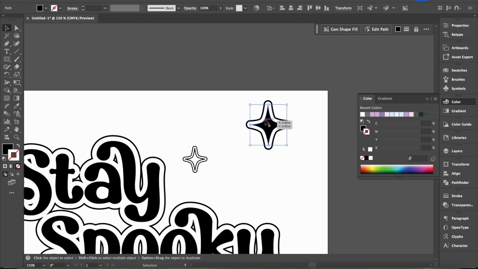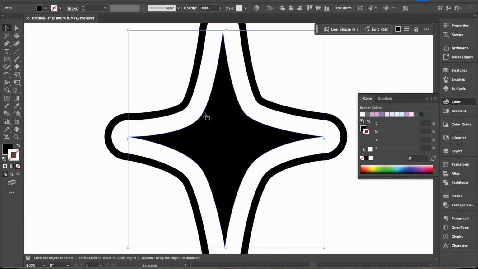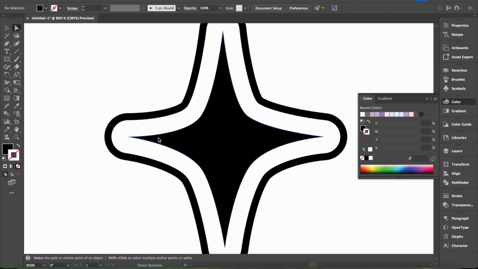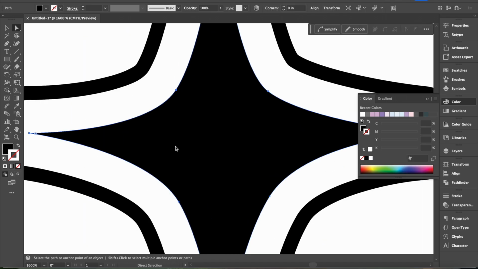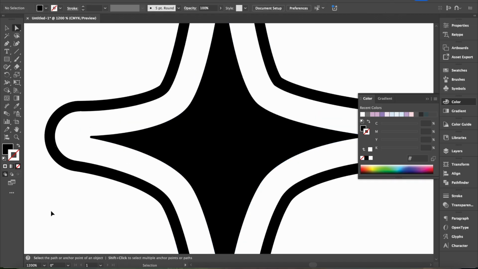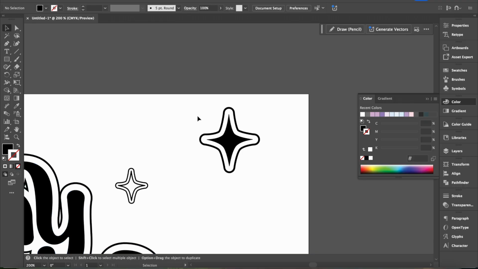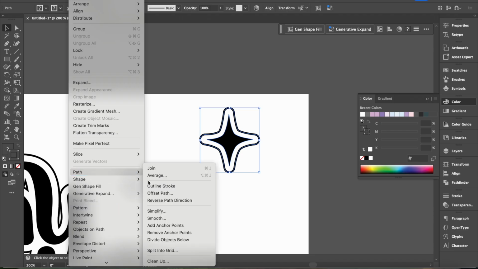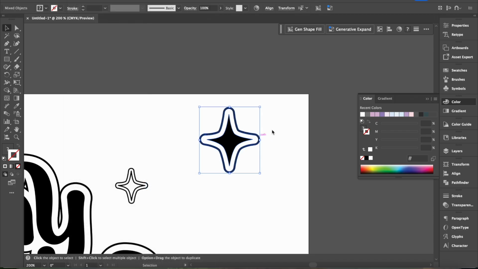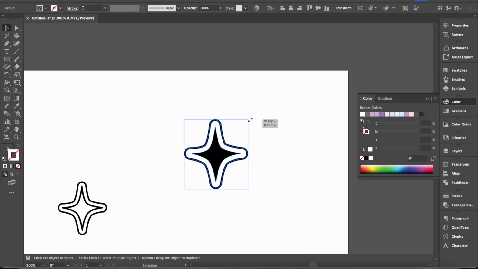I don't like these pointy ends. So what you can actually do is click, and if you have a look on the ends of the star, there's like these little round circles. You can pull that in and it'll round off the ends. Should do it on all 4 points, which it has. And again, go into outline stroke, group that together. I'm going to make this one smaller.